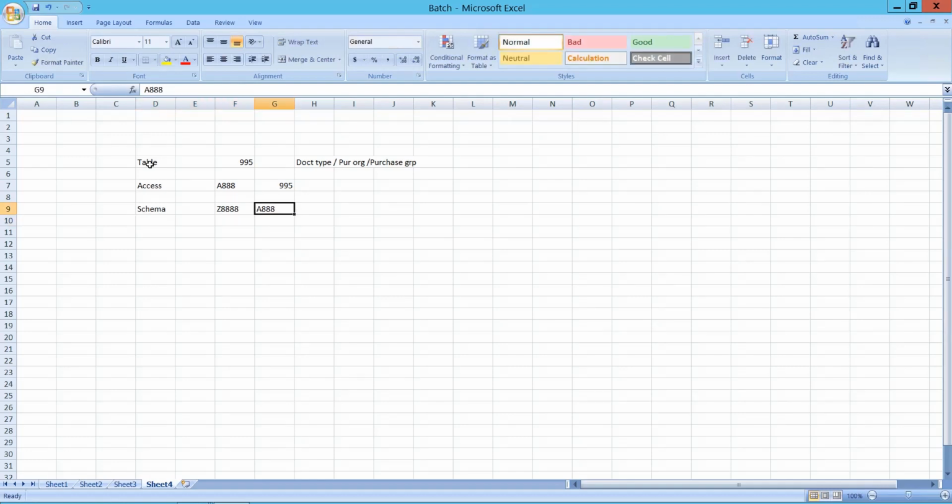What does it mean? We can have multiple tables here. Like I said, 995, 996 table with different combinations, and you can create multiple access sequences. Like this, 996 table. You can create a schema in such a way that you can assign 9999 as well here.